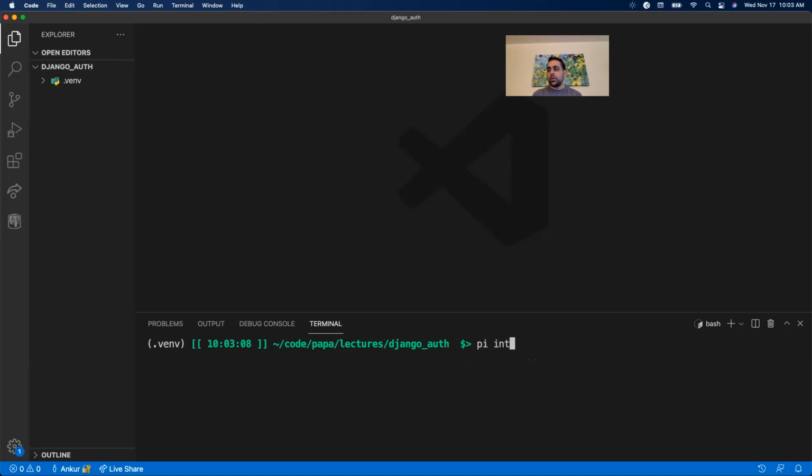So I'm going to do pip install. I'm going to install Django. And then I'm going to be using a Postgres database. I'm just going to do psycopg2 also, because that is required if you're using Postgres.